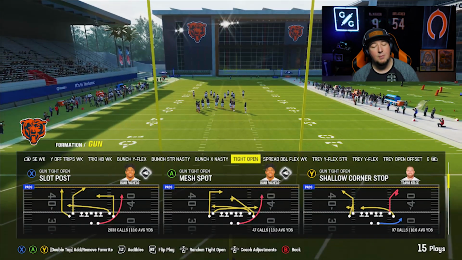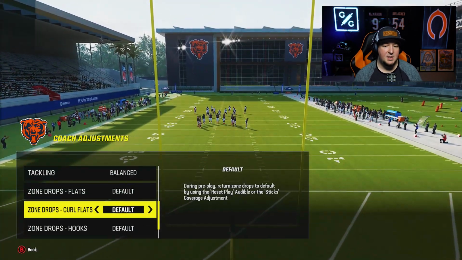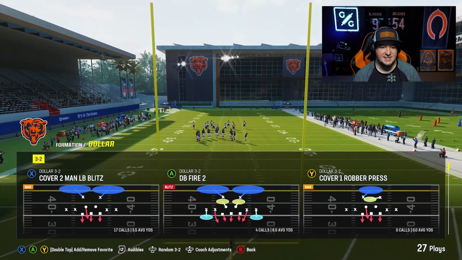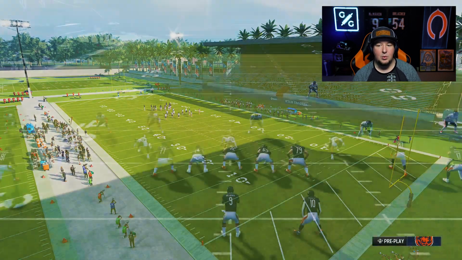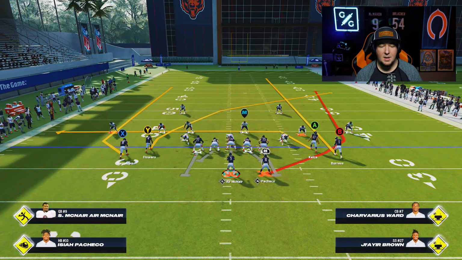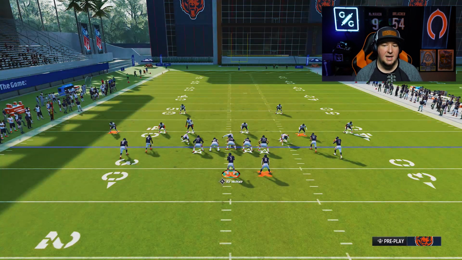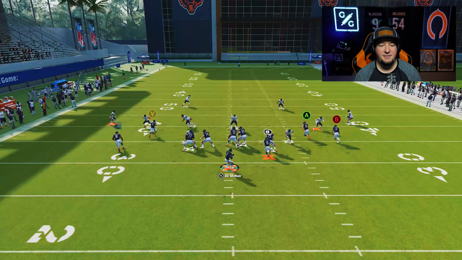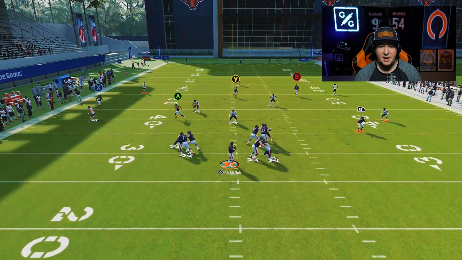So what I'm going to do here is set some zone drops, and we're going to freeform this against a cover 3. I'm going to use this crossing route, and what you're going to notice is when I freeform this, I'm going to freeform this to about 8 o'clock.